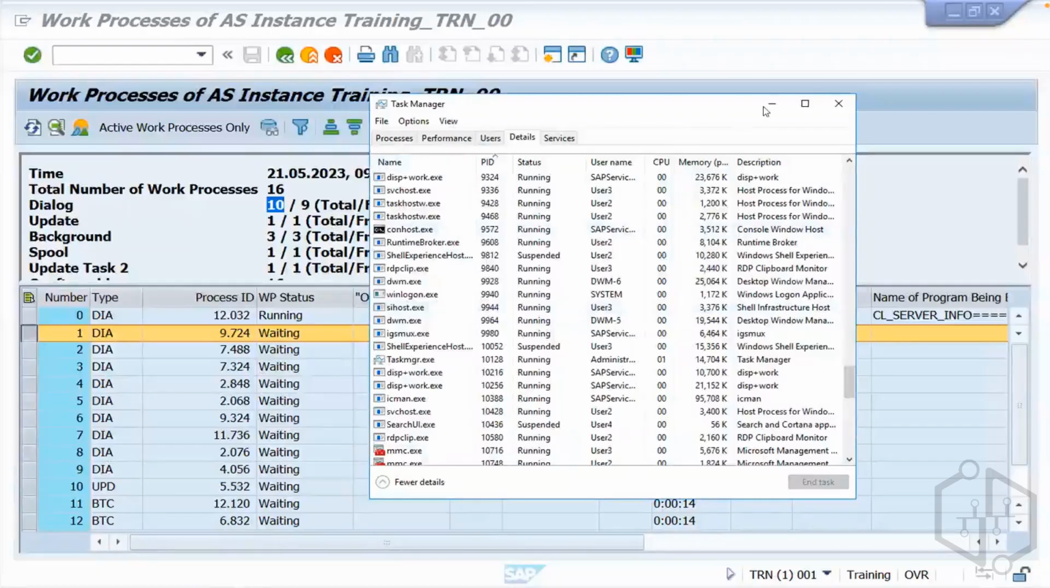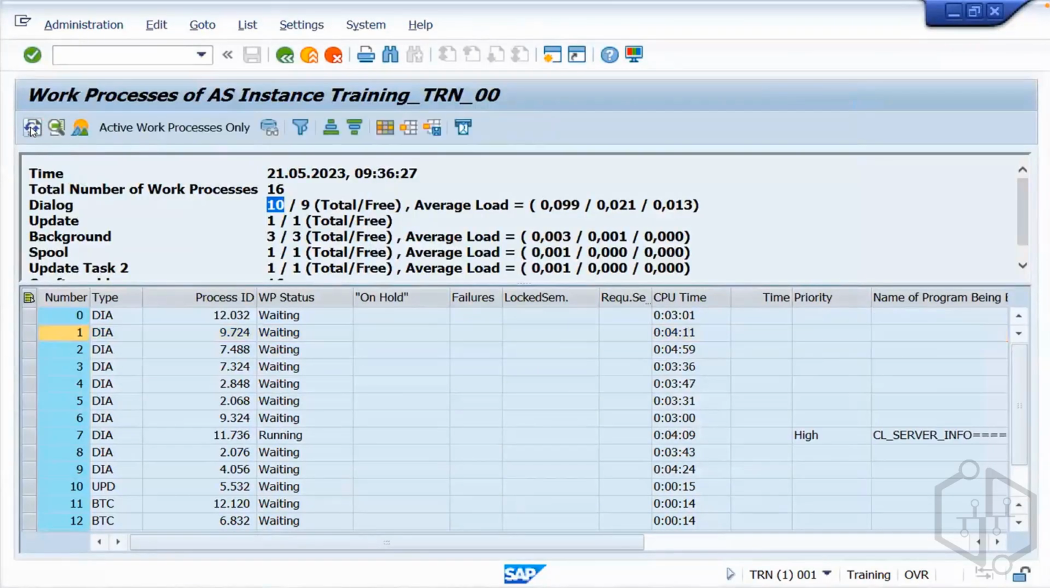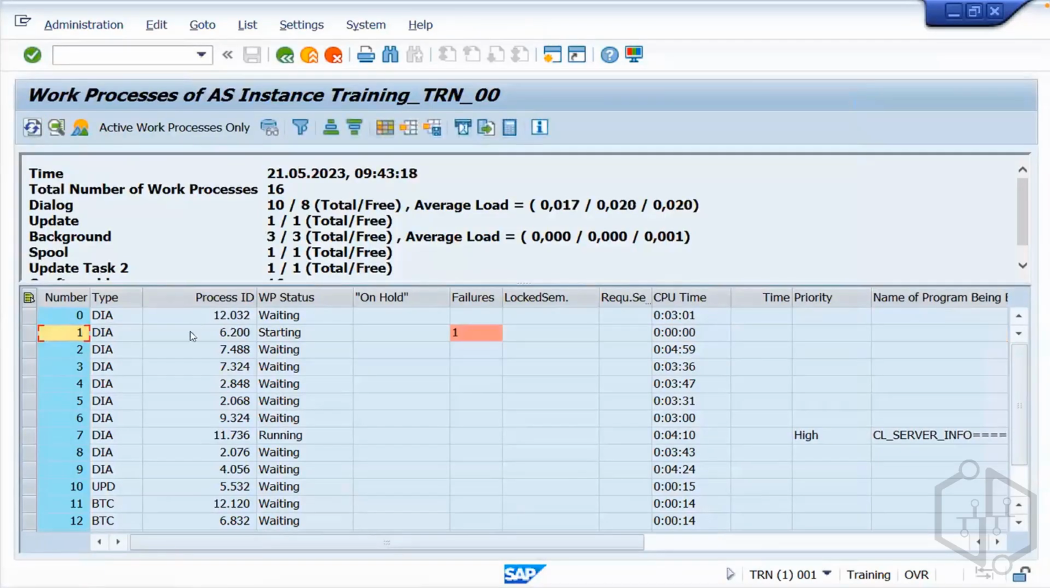Okay. Now we refresh here. Now you see 9724 is gone. Now they have assigned another work process at OS level. At SAP level, we are having 10 dialog work processes. But here we got one message, failure. One time we got the failure of this work process. So we can identify what happened, and then we can check the log.